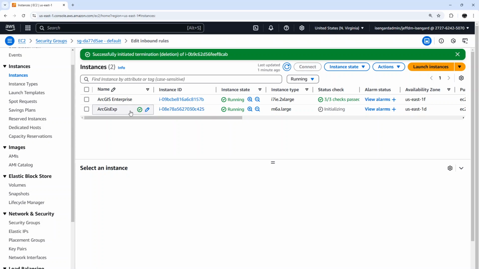We'll go ahead and pause for a second here. This will probably take 2–3 minutes to come online. So once it's showing the health checks have passed, we'll hop back on and continue the configuration.